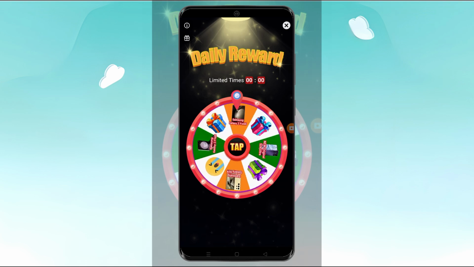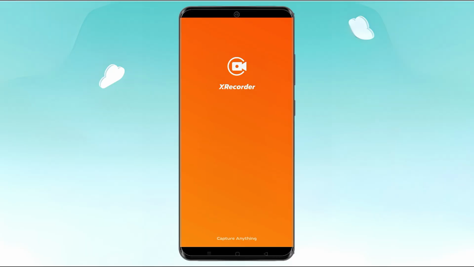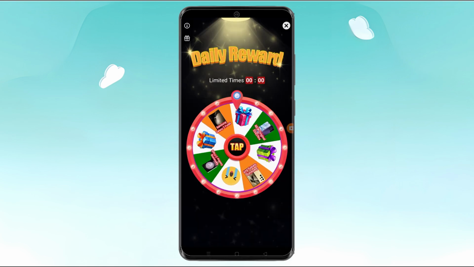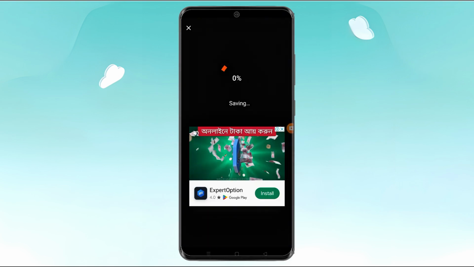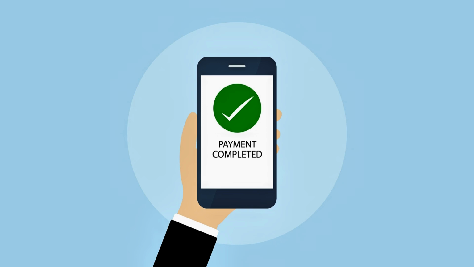Xrecorder has a user-friendly interface and allows for long recordings without time restrictions. It supports game streaming on platforms like YouTube Livestream. However, the free version includes ads, while advanced editing features are available in the paid version. In-app purchases are required for removing watermarks or extending resolution options.